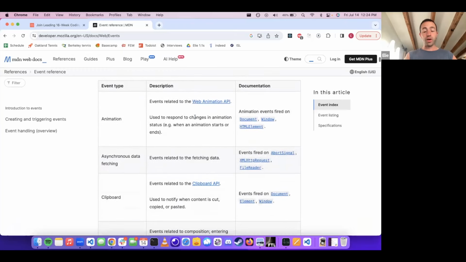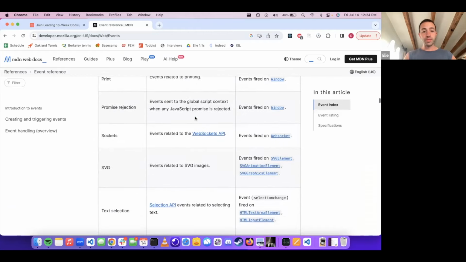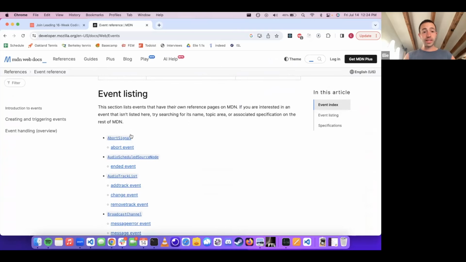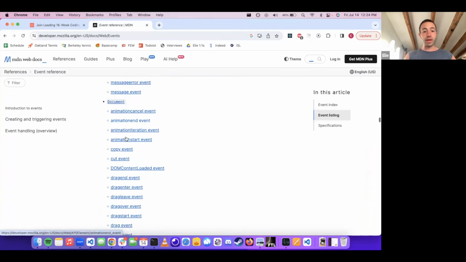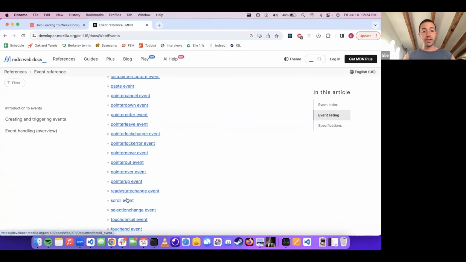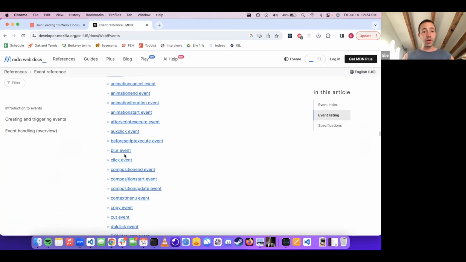Here is a flat list of all of the possible events that we have. All these events right here. And here is a specific list of every single event that you could think of. When someone copies, when someone cuts, when someone drags, when someone drops, any key press, any pasting, any pointer movement, any scrolling, any touching if you're dealing with mobile devices, any kind of wheel event if you're dealing with an old school mouse that has a wheel in the middle to scroll up and down the page. Any kind of animation, any blurring, anything. There are zillions of events. We're going to keep it simple with a click event.